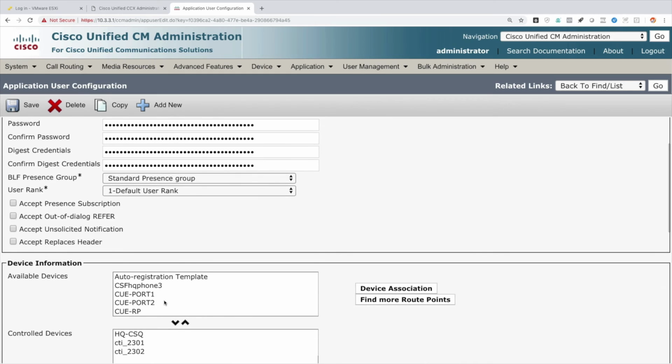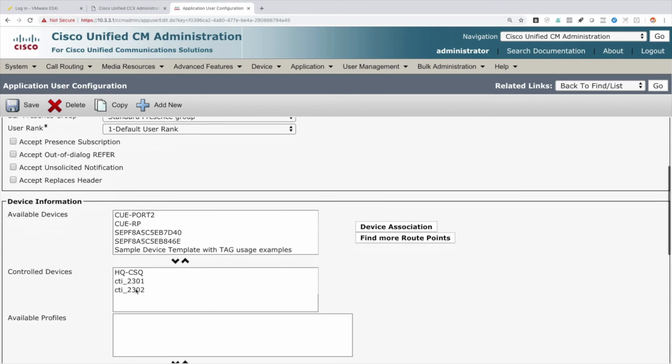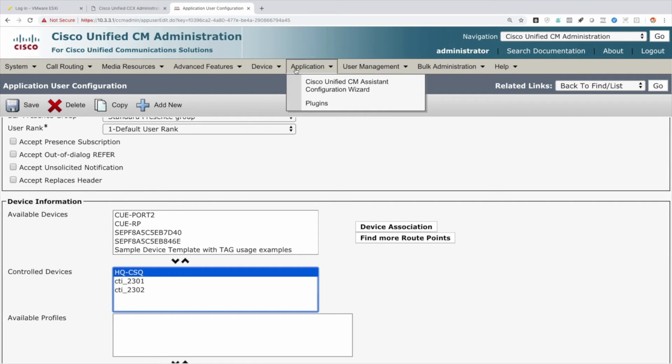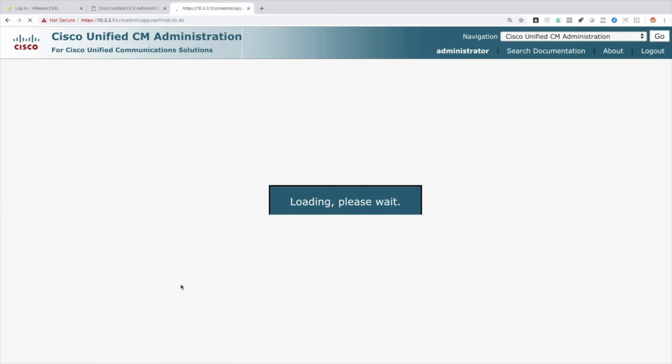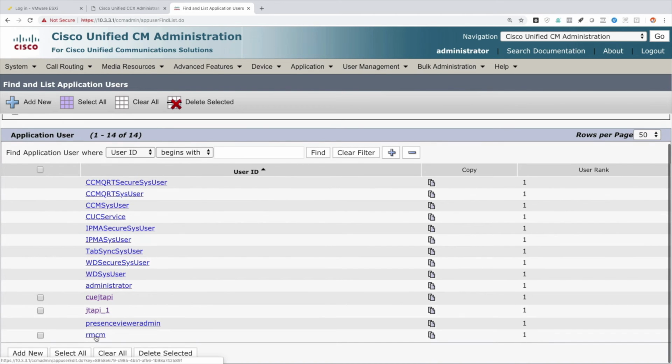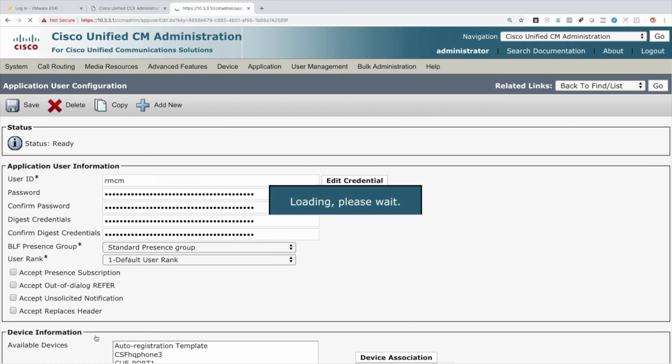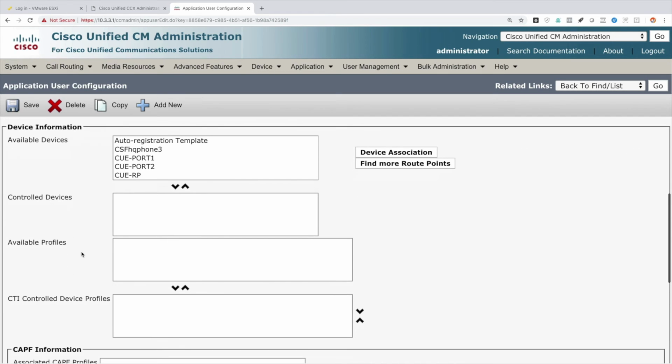Notice that our CTI route point is now a control device that we named HQ-CSQ. However, our RMCM user isn't so fortunate. Let's go under User Management, Application User, and take a look at that RMCM user. And notice that it doesn't have any control devices at all. So what we want to do is add the phones that are going to be using UCCX.